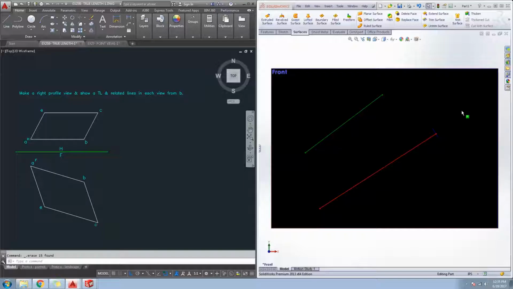Can't tell. I cannot express to you the importance of making sure that your line is in true length, or knowing that your line is in true length, and you need 2 views minimum to determine that. So let's take a look at an alternative view.